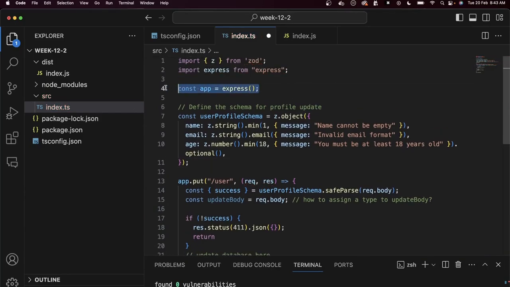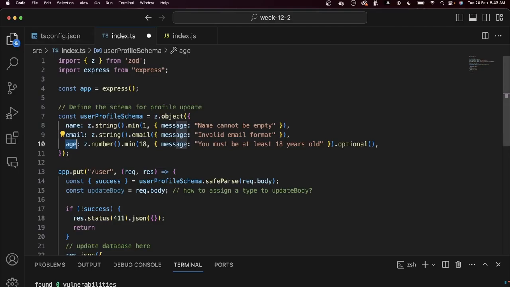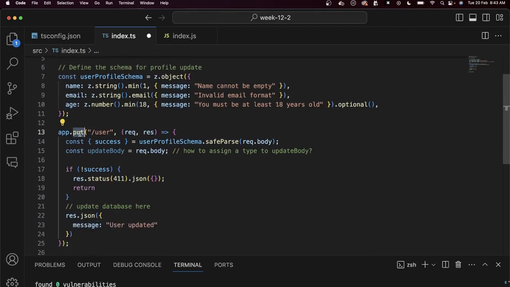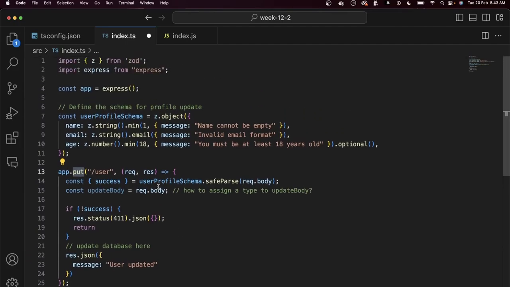It initializes an empty express application. It defines a Zod schema. Basically, name, email, age are three parameters that the user can provide when they're trying to update their information. So we have a put endpoint that the user can hit, where we check whether the body we have received from the user actually follows this schema. And what is the schema?